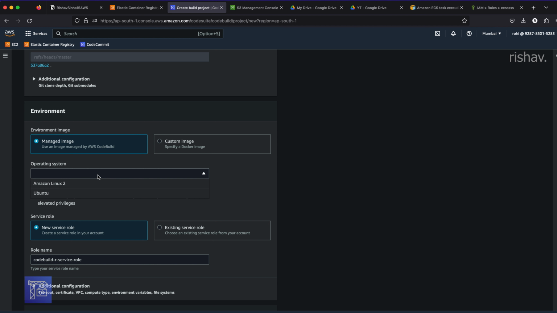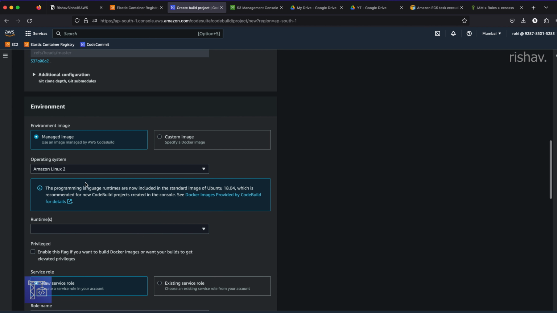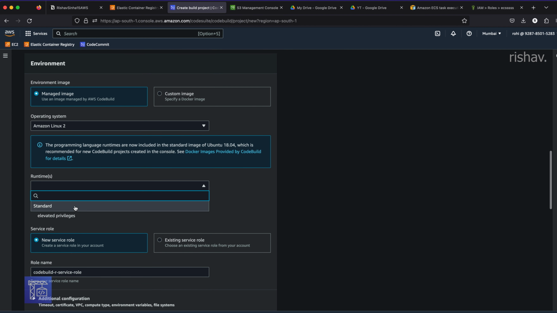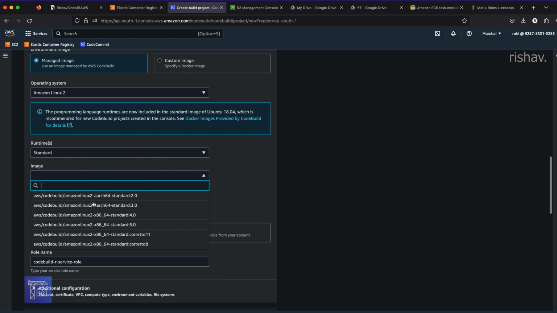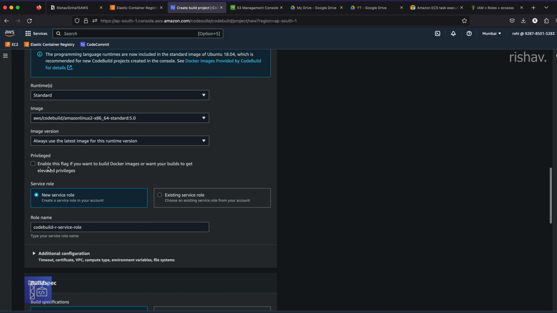Okay, so I'll use Amazon Linux. In the runtime, use standard, and in the image part, select the latest one, that is 5.0 for now. Now this is required if you're working with a Docker file, Docker image, so you need to do this. So let us enable this.